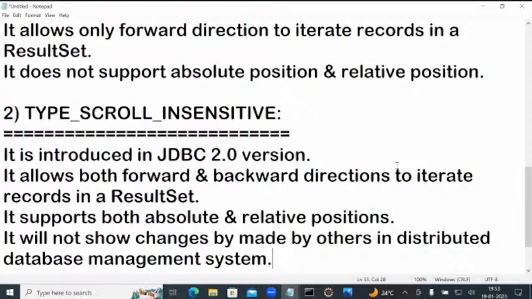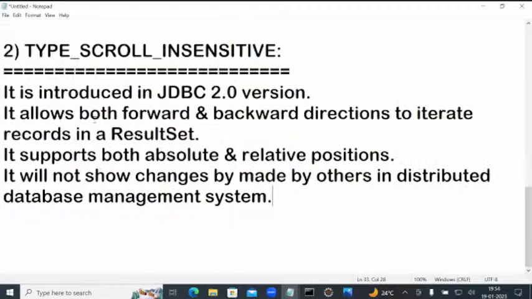Type scroll insensitive. It is introduced in JDBC 2.0 version. It allows both forward and backward directions to iterate records in a result set. It supports both absolute and relative positions. It will not show changes made by others in a distributed database management system. What are these? I'll explain. So JDBC specifications also have versions: 1.0, 2.0, 3.0, 4.0, 4.1 going on. Okay.